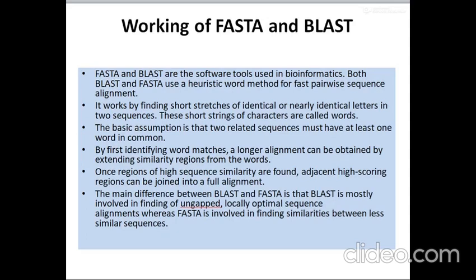Often we require similar sequences, and in the case of BLAST, similar or identical sequences get aligned. If it is not identical or similar, we will say that it has no much similarity, and such a result will be obtained. But in the case of FASTA, they find similarities between less similar sequences. You need not have much similarity between the sequences when you are using FASTA software.